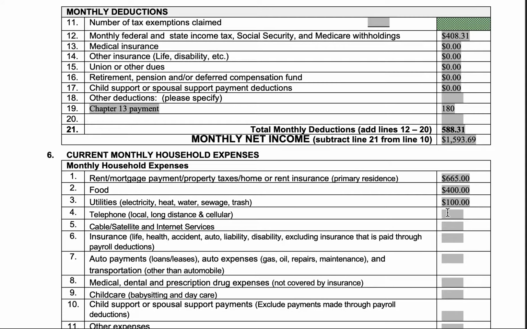Here, phone, if you still have a landline, you'll include the landline and cell phone. If you just have a cell phone, just cell phone. If it's not an expense you anticipate, so if you're on somebody else's plan or they pay your cell expense, you don't necessarily need to list it.